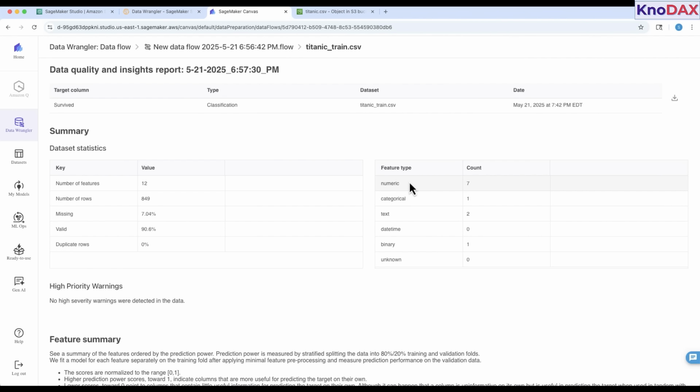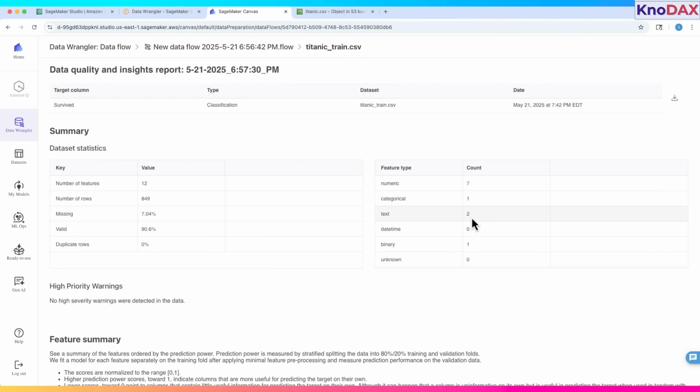On the right, we see feature types. There are 7 numeric, 1 categorical, and 2 text features. There's also 1 binary feature. No datetime or unknown types.